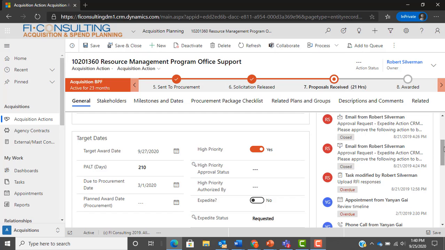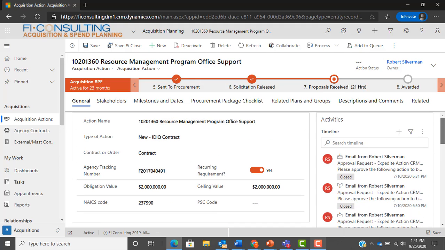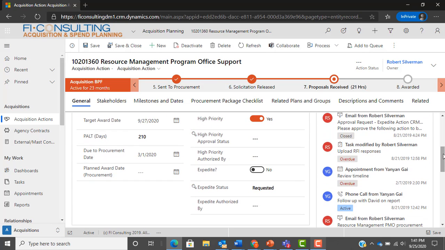We also have business logic that allows each agency to configure their own PALT schedules and look at data elements captured by ASP. ASP then uses the data elements captured in each procurement planning item and applies your business rules, looking at the planned award value and the type of action, to provide the user with a PALT schedule and take their targeted award date and back calculate when they need to submit documents to procurement.